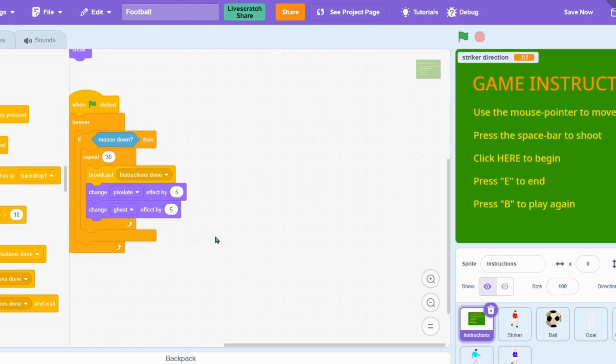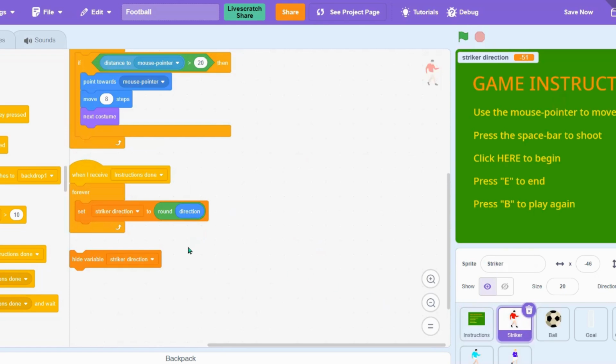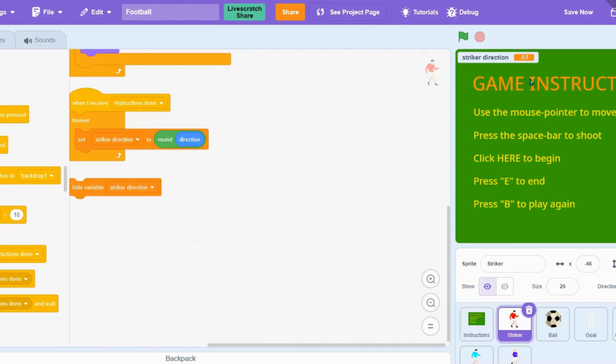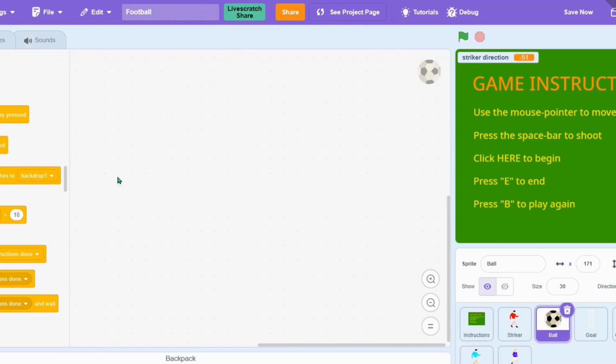Yep, so now let's continue. The striker is perfect already. The striker's direction is rounded. The number, there's no decimal point. Otherwise that's too complicated and advanced. So now let's continue. Okay, so now we're done for the striker sprite. Now let's continue to the ball.